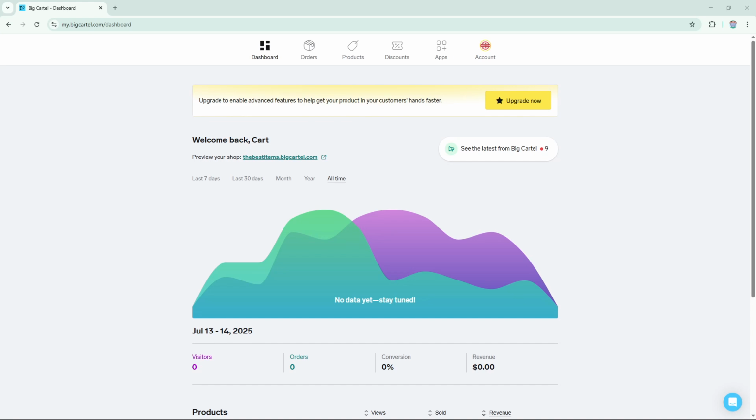Once you've landed on the dashboard, the next step is to navigate to the Products section located at the top of the page. Clicking on this will bring up a list of all the products you've currently listed in your store. This feature is incredibly helpful as it allows you to easily access and review your inventory, making it a breeze to manage your items efficiently.